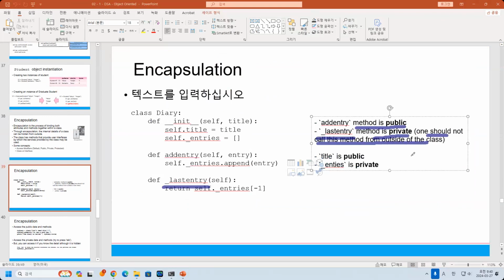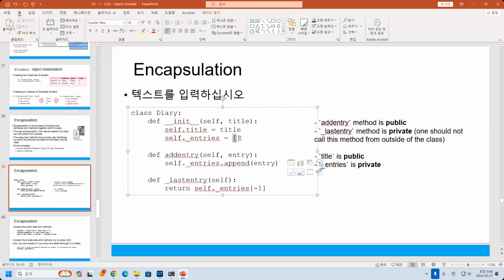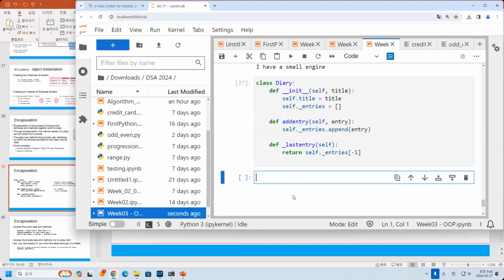You can just access it from this. But I will not explain the other class. The title is public. And entries, oh sorry, this is a mistake. Entries is private. So this is a list. Now, let's say this is a diary. Of course, you do not want other people to look in your private diary. But I want to make it as a class.